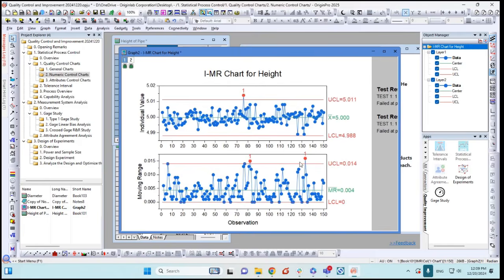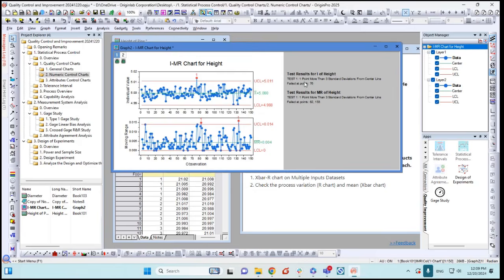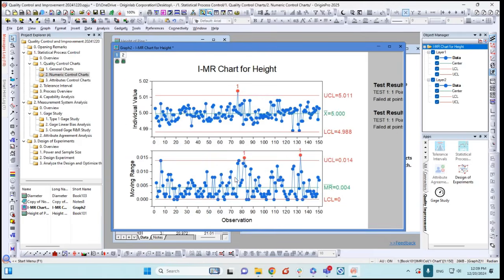In Origin, the control chart first shows the individual measurements as a function of time, and it displays the outliers. There is one outlier on the individual measurements. If you hover your mouse over the point, you can tell the row index of the point and which test it failed. It failed test one, and you can read which test it is on the right-hand side, in the text part. If you check the moving range plot, you see two points are outside of the upper control limit.